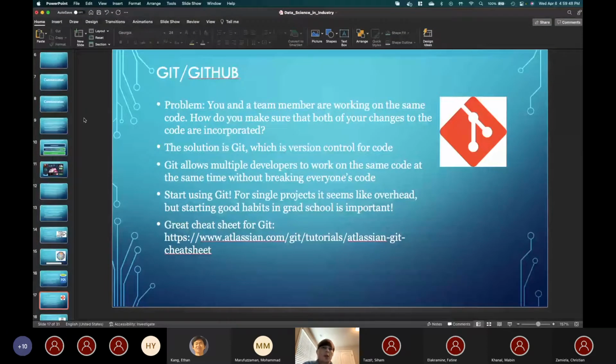The solution to get around this is called Git. It is a version control for code. You can technically use it for any sort of documentation or files, but it's most often used for code. It allows multiple developers to work on the same code at the same time without breaking everyone's code.